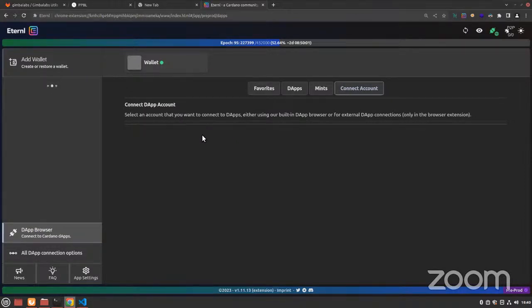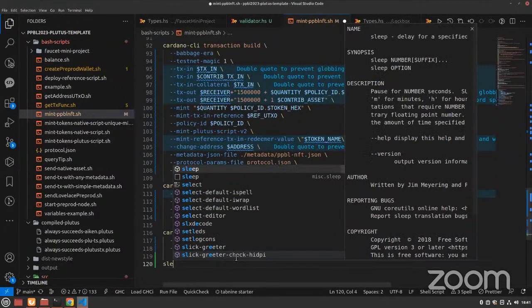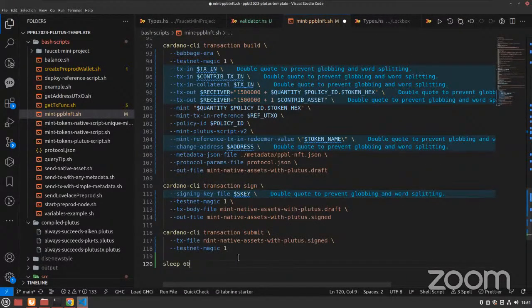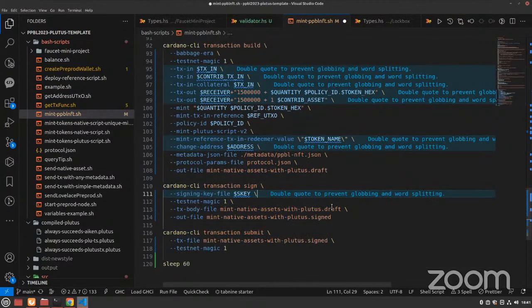If you wait for that, you need to put in some delay, for example, if it is your bash script, sleep for 60 seconds. So we can be sure this UTXO was changed, submitted, that box of data was changed, and we are sure that the change is permanent. Now we can move forward to the next bash script, or next transaction, or next triggering of this smart contract, or maybe minting.